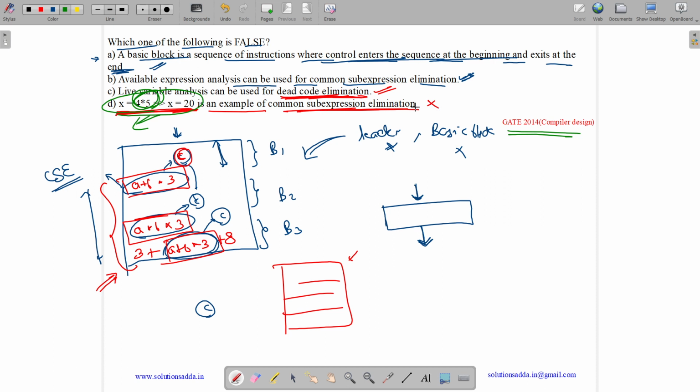So which one is false? Option D is false. So the answer to this question is option D.